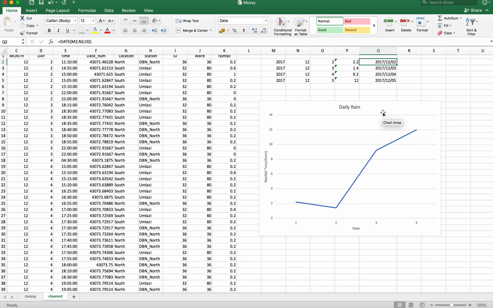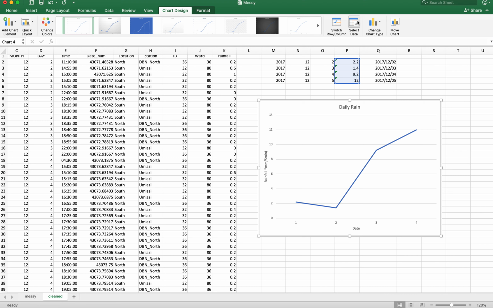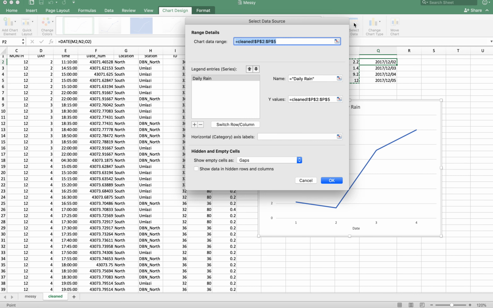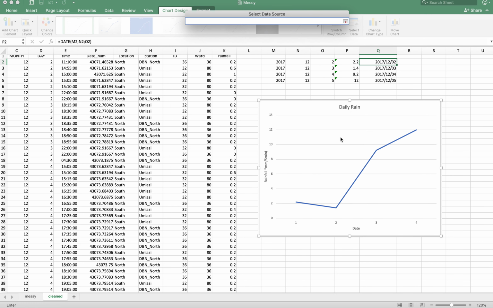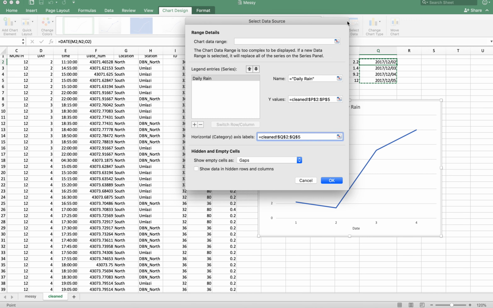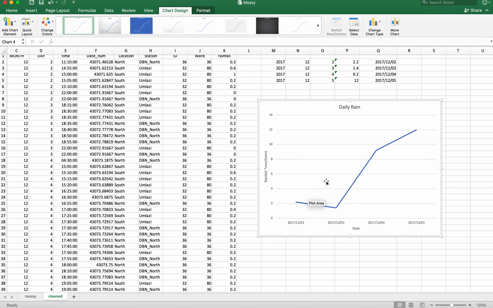Okay, so I want to click back on my chart, go to Chart Design, and navigate to Select Data. Here you'll see our daily rain series, and I want to add horizontal category axis labels. So if I click on my little button on the right and highlight the dates that I've created, click OK, you'll see that now instead of 1, 2, 3, and 4, you see the date labels.